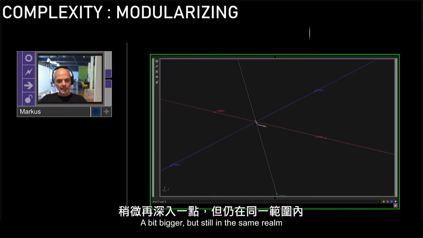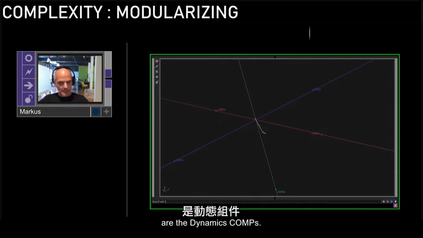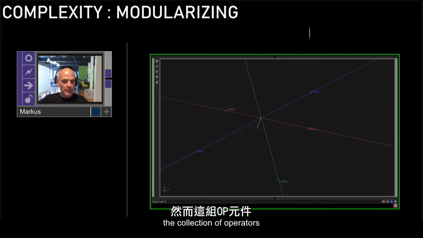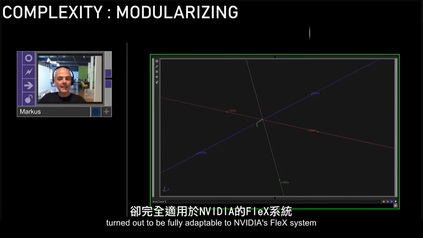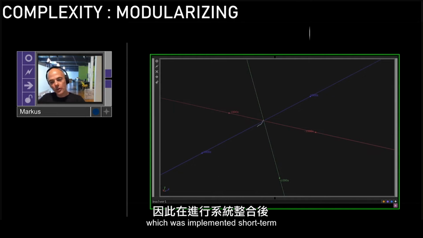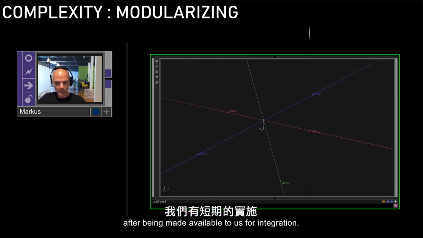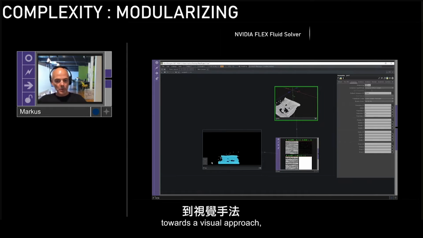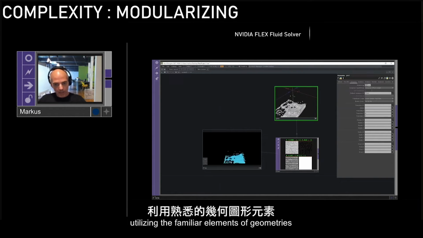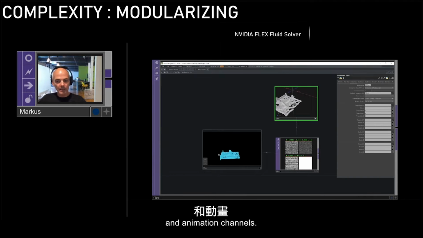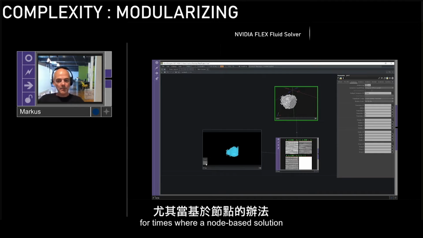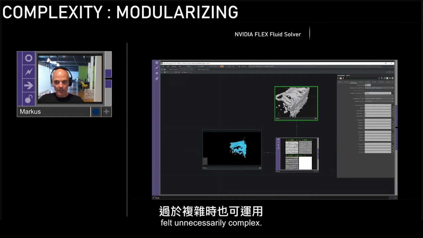A bit bigger, but still in the same realm, are the dynamics components. While initially solely targeting the Bullet library, the collection of operators turned out to be fully adaptable to NVIDIA's Flex system, which was implemented short-term after being made available to us for integration. The result is an abstraction from the usual code base towards a visual approach, utilizing the familiar elements of geometries and animation channels. And as with most operators, also these come with a good amount of Python accessible and controllable functionality for times where a node-based solution felt unnecessarily complex.